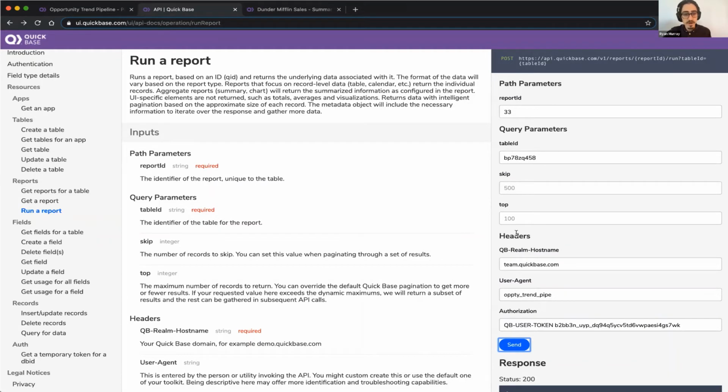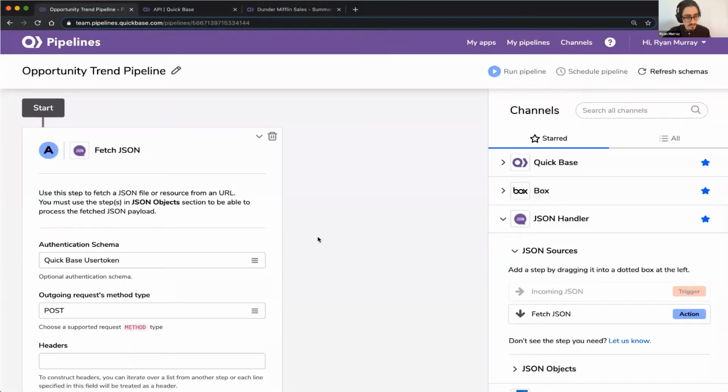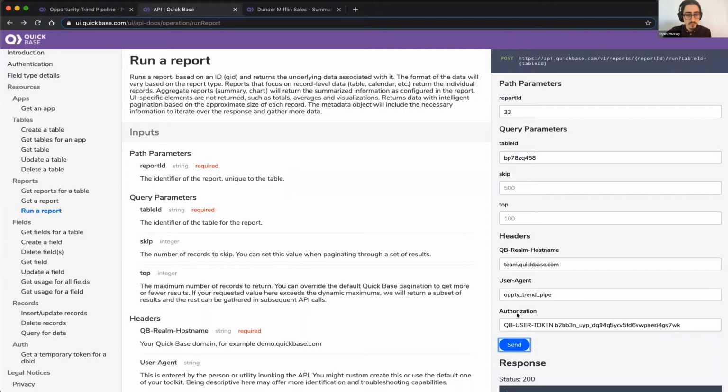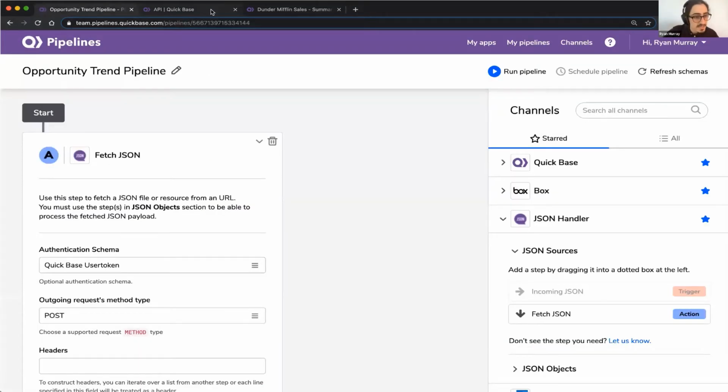and move on over to pasting them into pipelines. So I'm going to go ahead and grab our realm host name and our opportunity trend pipe and paste these guys in.